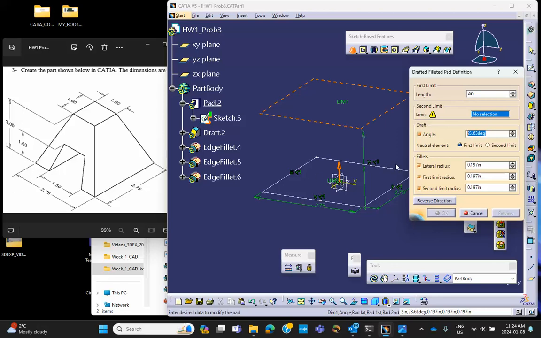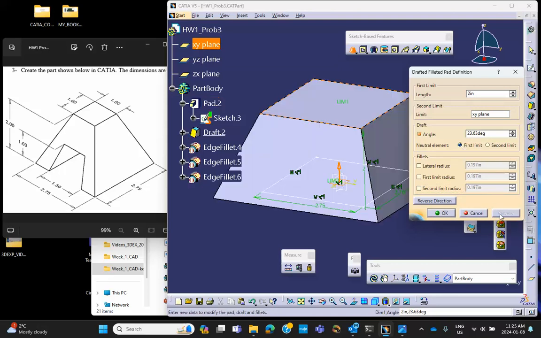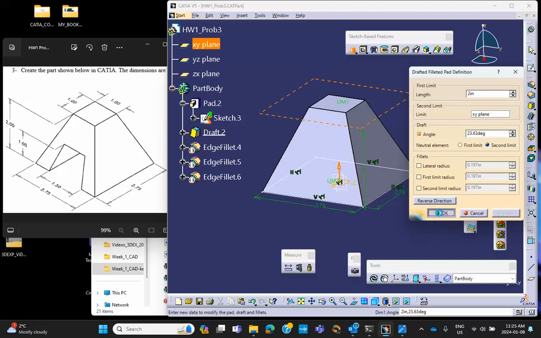23.6. Now, I don't want any fillets, so I'm going to uncheck all of these. And the second limit is this XY plane, right? The first limit is where it went up, you can see that. But I want to keep the bottom piece, the second one, fixed as I give it a draft. So I don't want the first limit to be like that, because if you do it, you're going to go like this. In other words, this is one by one. But that's not what I want. I want the second limit to stay fixed. Like that. And then you say okay.